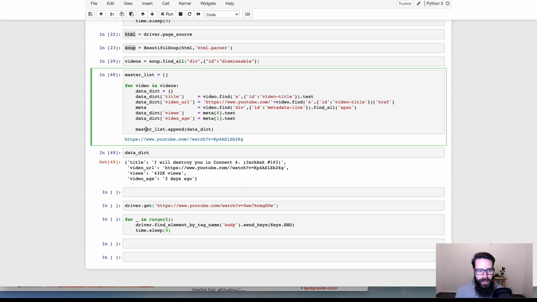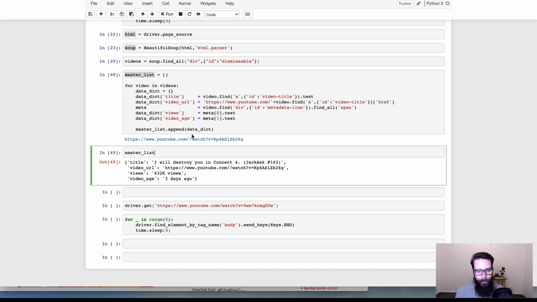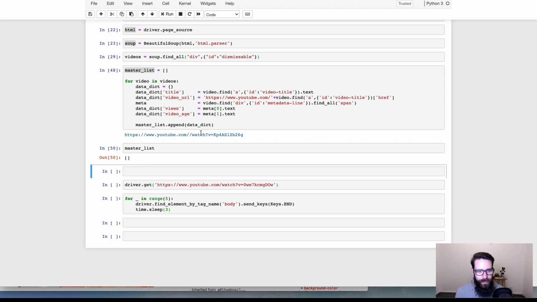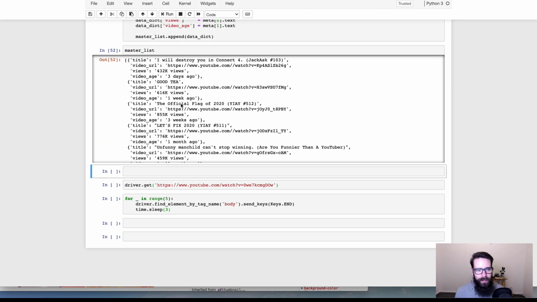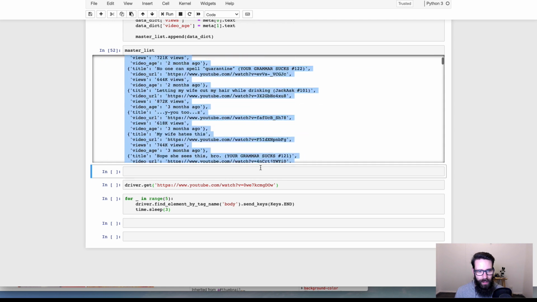So what this is going to do at the very end here, it's going to append each of those data dictionaries to the master list. So what that looks like is, if I look at the master list right now, we have 0 information in there. Shift enter on this, and we look at the master list now. You can see straight away we've got some very well structured, thought out data, which looks like this.